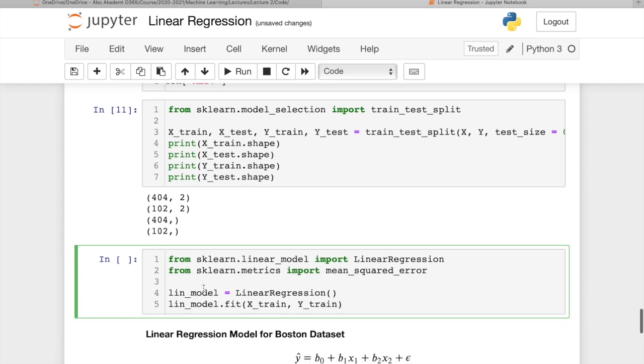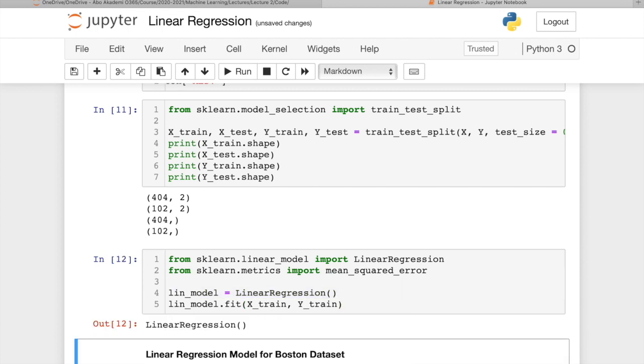And this is easy now. We import the linear regression model from the linear model package of scikit-learn, and we also import the error value that we are interested in, which is mean squared error here. I initialize my model, saying that linear regression is my model. Then I use the training data set, X train and Y train, and I fit my model, and that's as easy as that. It is done now.